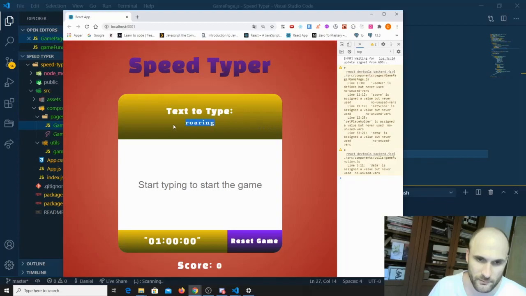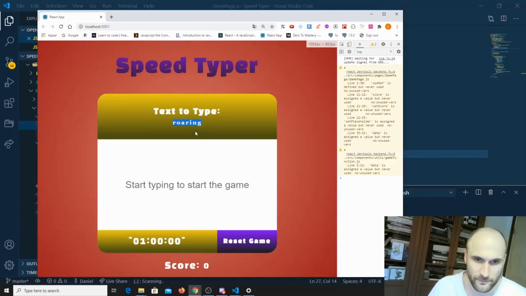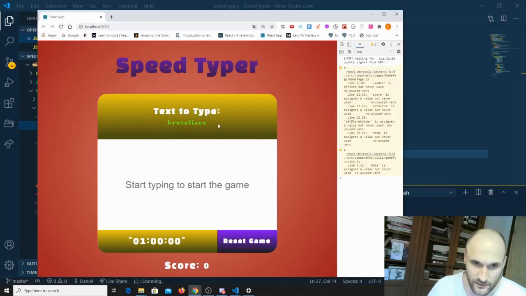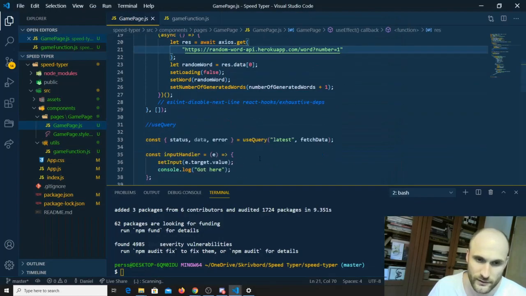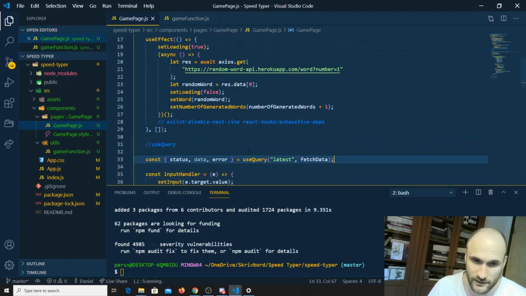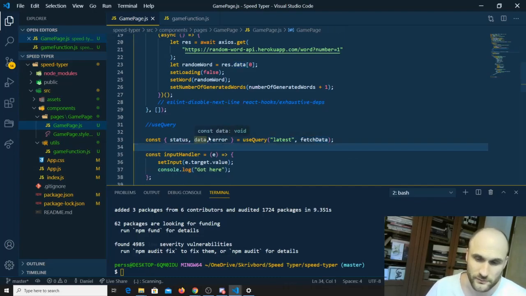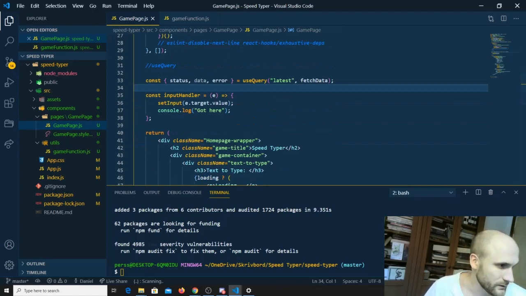So now we see it up and running, and as you can see here, we have a random word up here, roaring. I'm gonna reload the page, and you see loading there for a short second, then we get the random word. The reason why I do this with use query later on, and only fetch like this in the beginning, is that I want to store it in the data so that it doesn't have to load the data every time it's supposed to be loaded, so that you don't see this loading all the time simply. So now we have that up and running, so it's perfect.